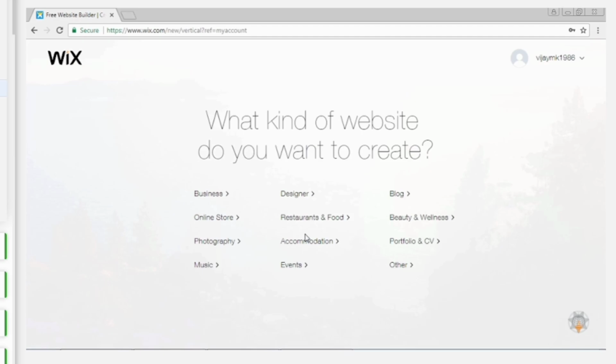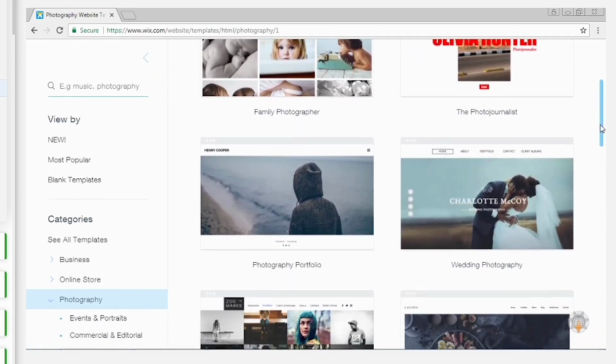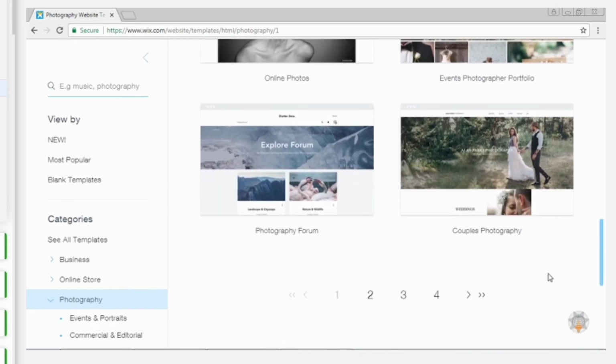Now here you have to select an option of the type of website you want to create. We will click on Photography. After clicking on it, you get different templates of photography websites. Scroll down and select the one you want. You can browse the designs on other pages also.